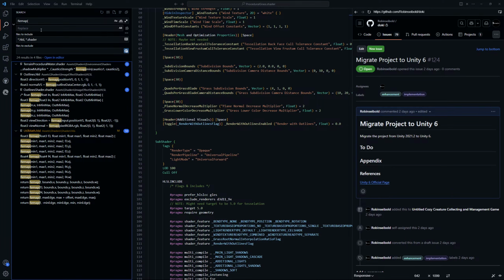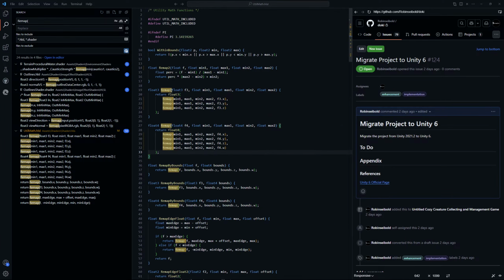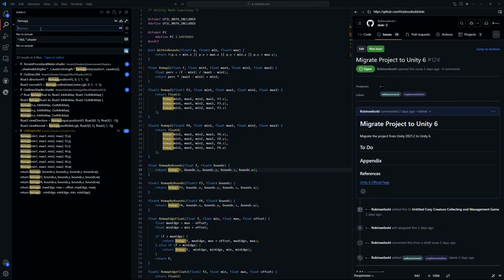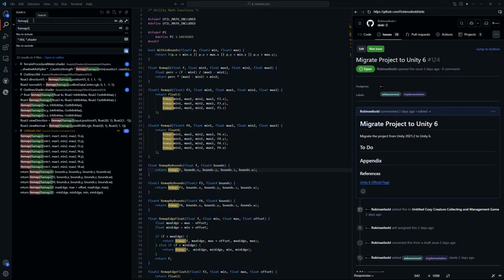So yeah, let's replace all these with... Actually, let's do util math. Let's rename this one remap 2, and then we do replace remap 2. Replace remap with remap 2. And that should be it.